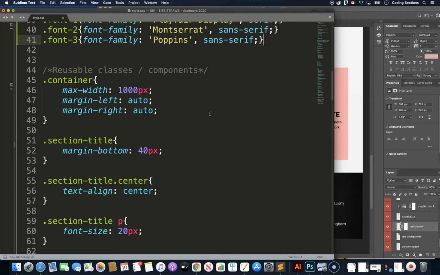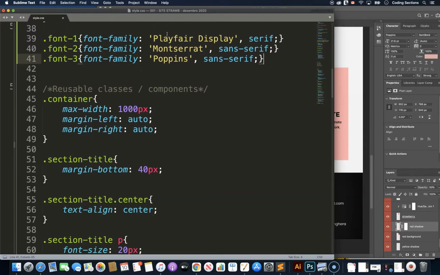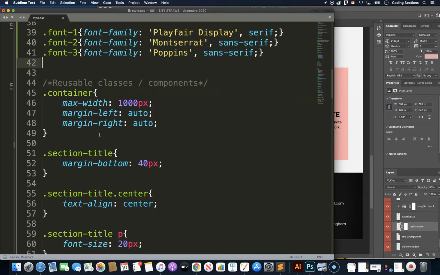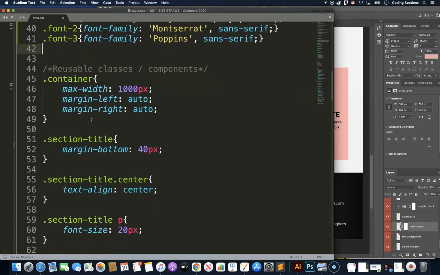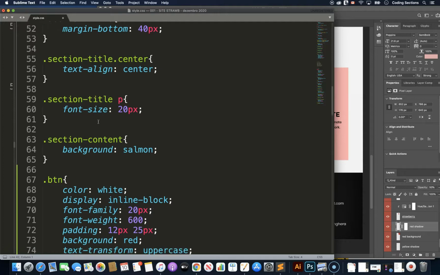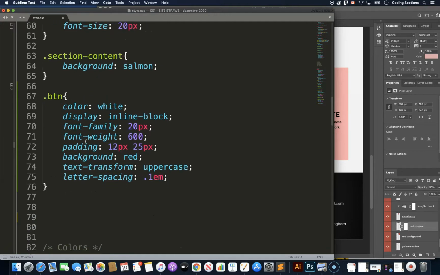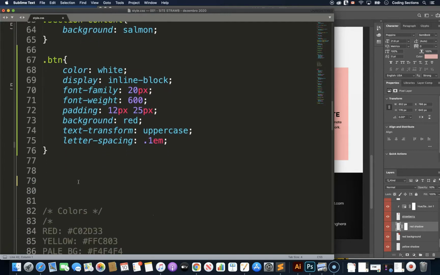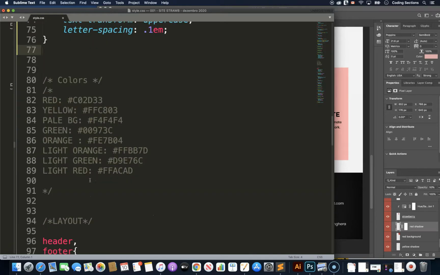In general, the website is using the Poppins font family for paragraphs, Playfair Display for the titles, and Montserrat for the links. Very nice combination of fonts. And here we have the reusable classes and components, as I said: container, section title, section content. I will remove buttons, and I think that's all we need.